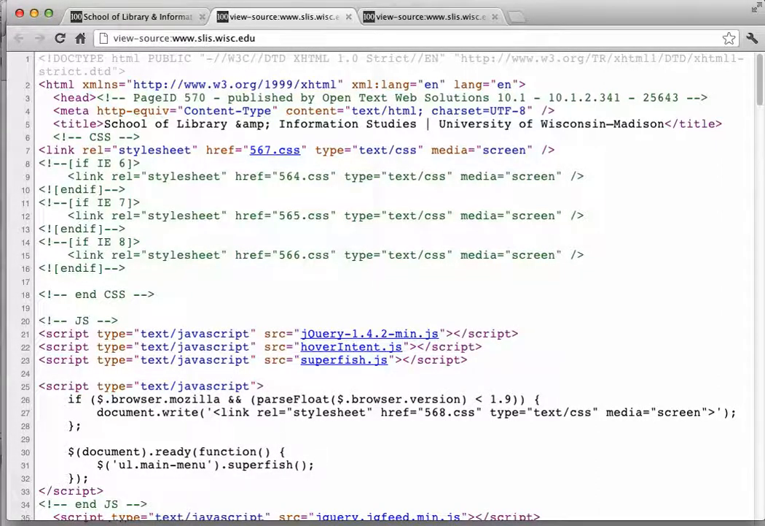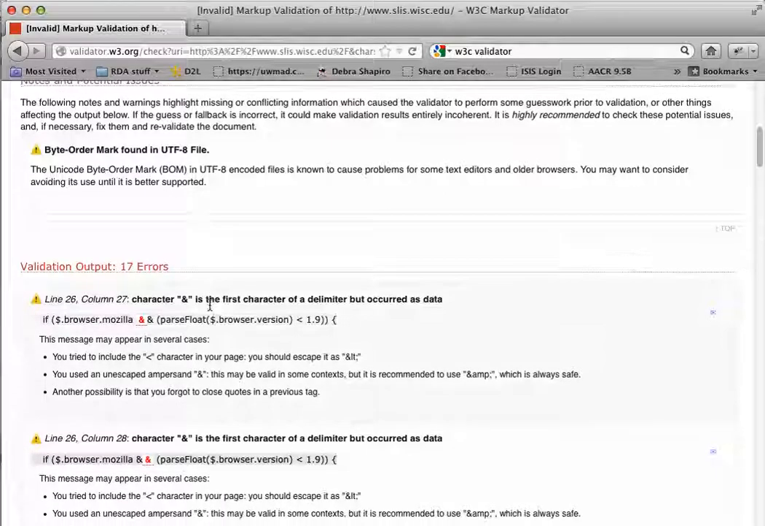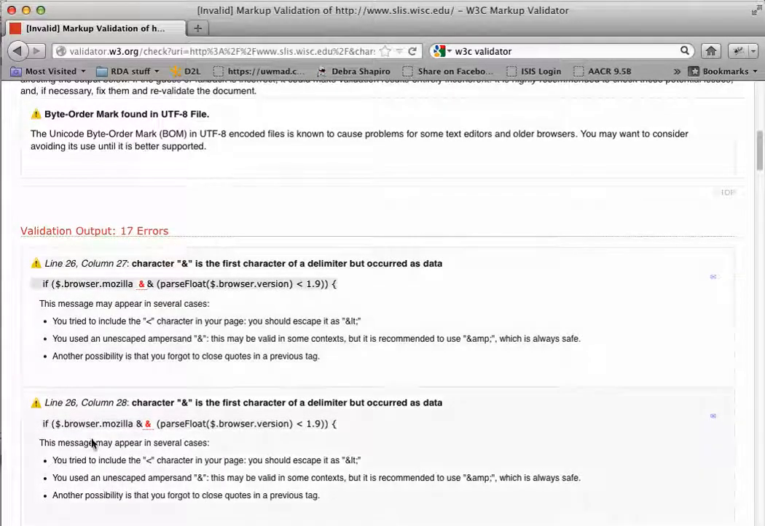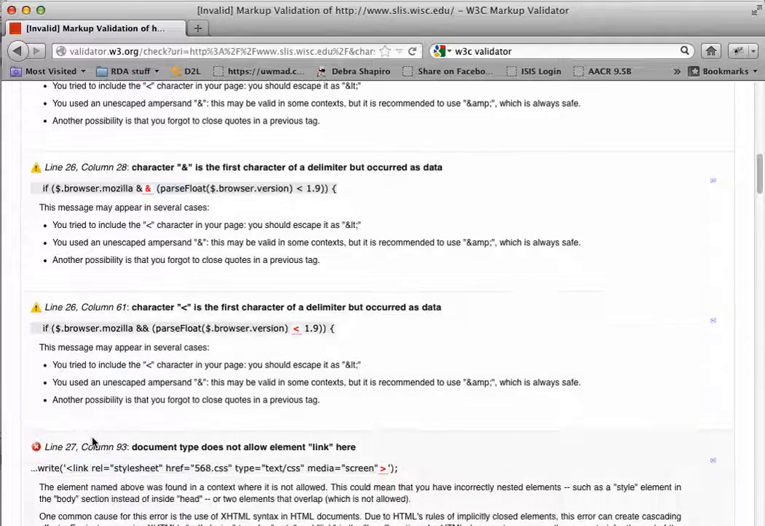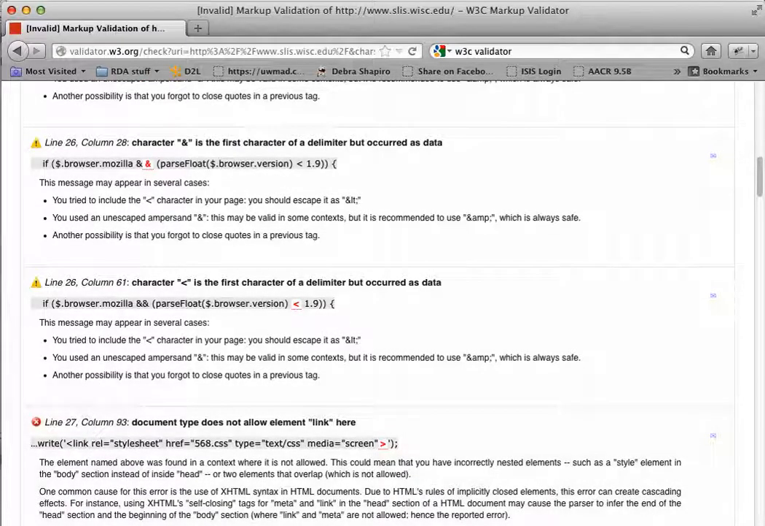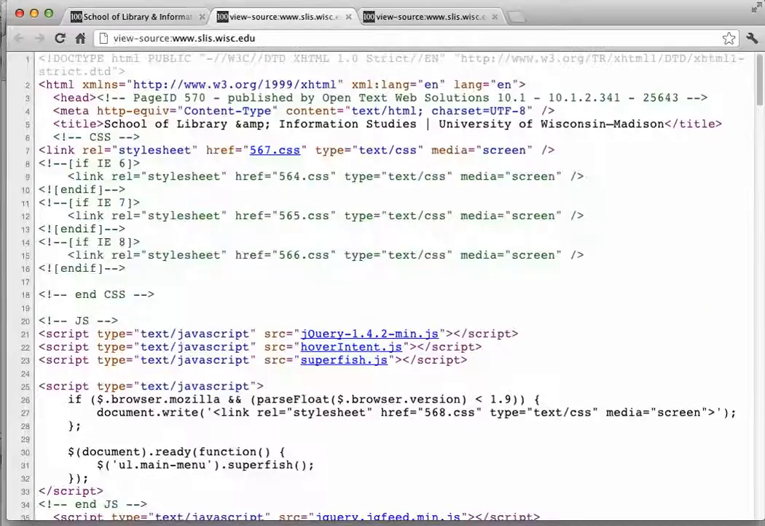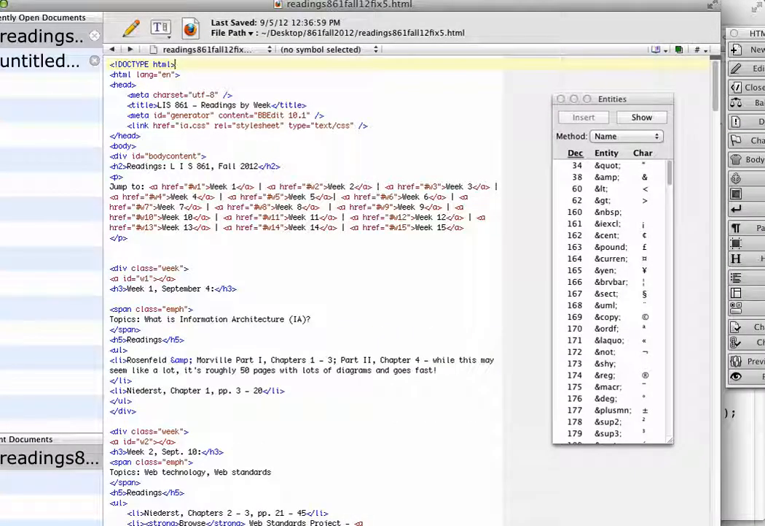So if we go back to the validator, where it's telling me that there's some problems on line 26, on line 27, if we go back and look at the code, wait a minute. Line 26, line 27, that's not HTML code, that's JavaScript. So that's why that isn't validating. So that solves a little bit of that mystery.